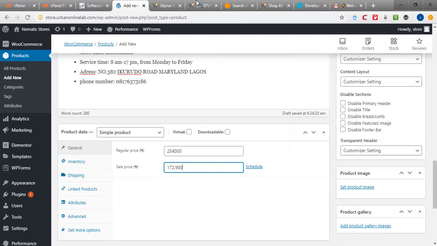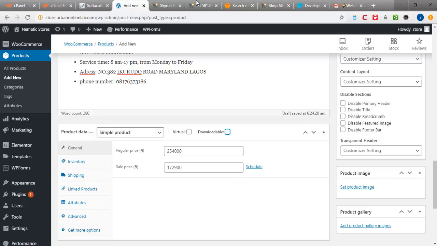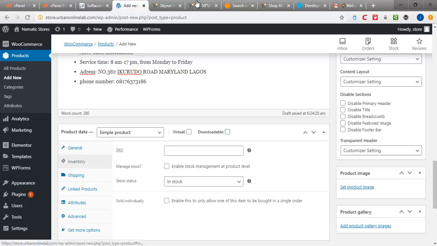If the product is virtual or a downloadable product, you can just check this. You can see when I click this, it brings in some other options, like for me to add the file that will be downloaded after purchase. Next up, let's go to inventory. SKU actually means the number of products that at least can be bought, so at least somebody should be able to buy one.